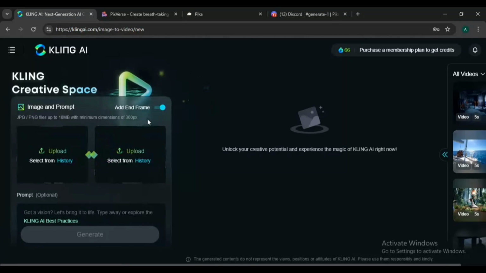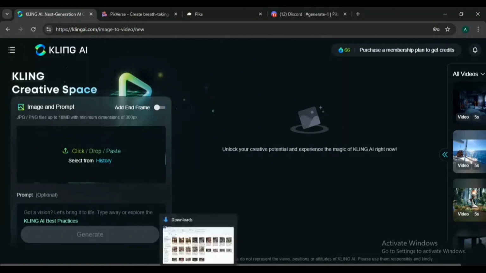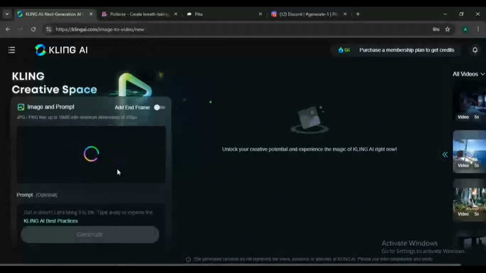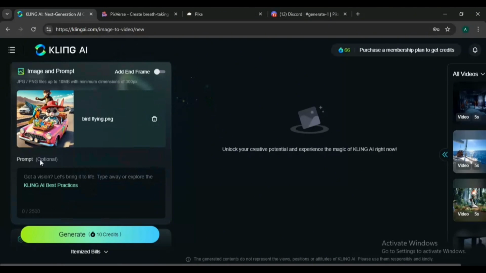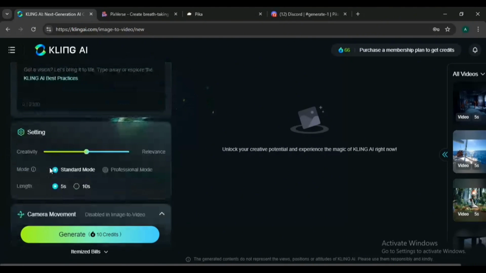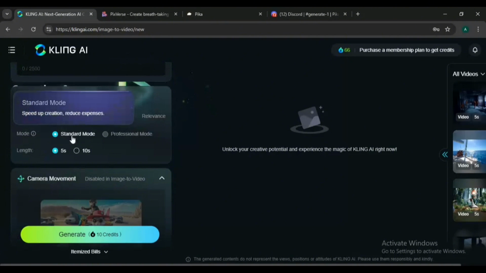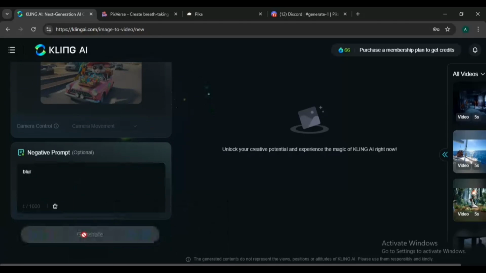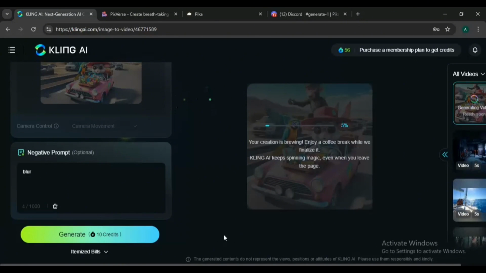On that column there, you can actually see click, drag and drop. We are just going to go to our files, drag whatever you need, then drag it to Kling AI and paste the image in that column. For your prompt, you can leave it as it is because it's optional. I'll leave my settings as they are. Then I'll just include my negative prompts, which are blur, no distortion, and low quality, like the others. Then click on generate.